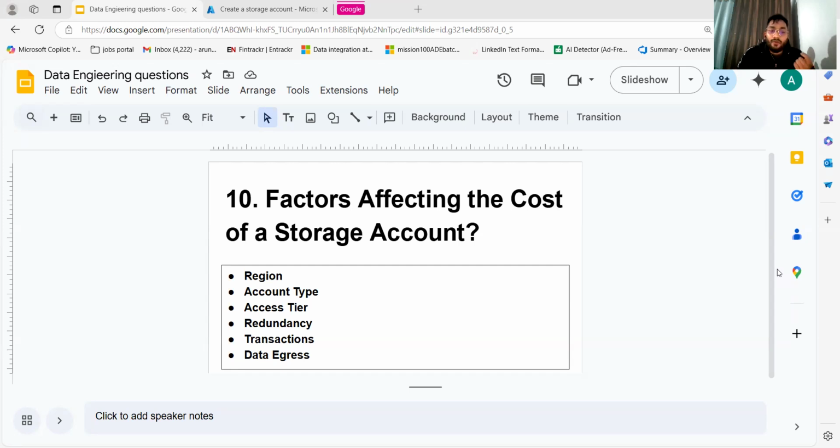So what are they? First is region, then account type, access tier, redundancy, transaction, data access. There are so many points. Let's go to the Azure portal itself and see, while creating a storage account, what are the options we can choose that will affect the cost itself. Let's quickly go to the Azure account.